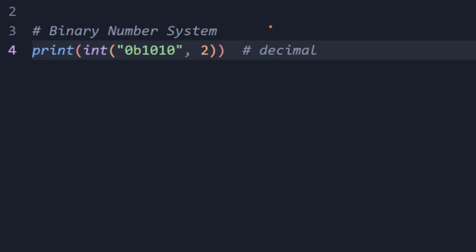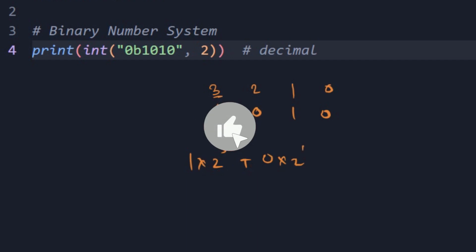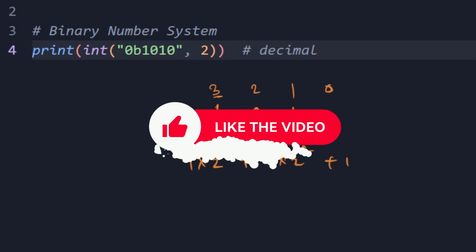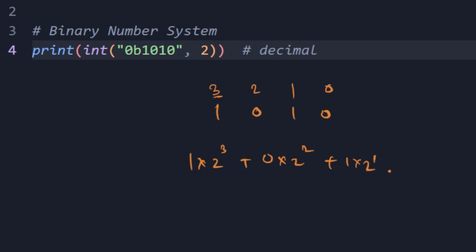And what it will do is, we have 1010. How it will convert is, the 0 over here represents the ones place, the 1 over here represents the tens place, this 0 represents the hundreds place, and this 1 represents the thousands place. So what it will do is multiply 1 by 2 to the power 3, then add 0 times 2 to the power 2, again add 1 times 2 to the power 1. Similarly, the last one is 0 times 2 to the power 0. The result over here will be 10.